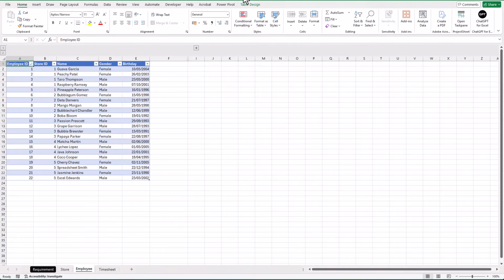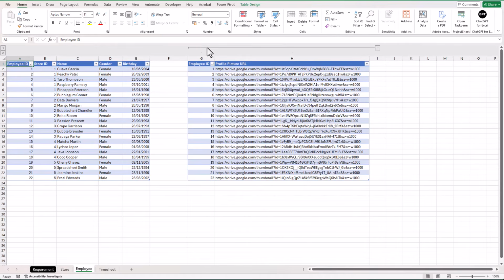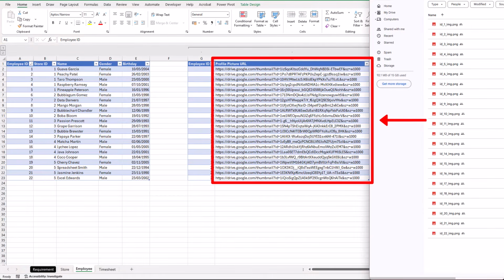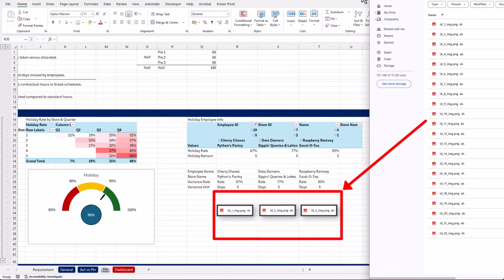The Excel Property Management team has provided us with some extra data, a table that contains employees' ID information along with the profile picture URL. These URLs are linked to images that are hosted externally, and our goal is to bring them directly into our dashboard. And we're not just talking about importing static images. We're building a setup that allows the images to change dynamically based on the user selection.